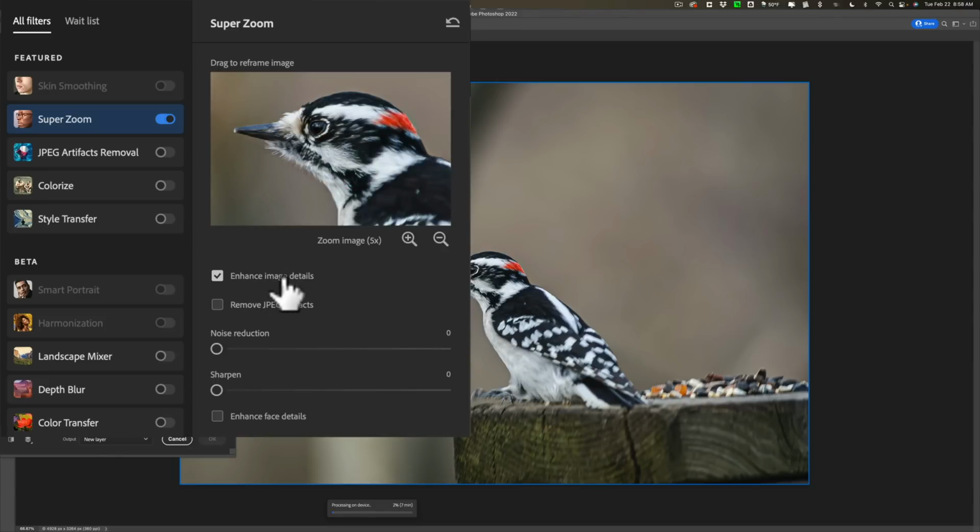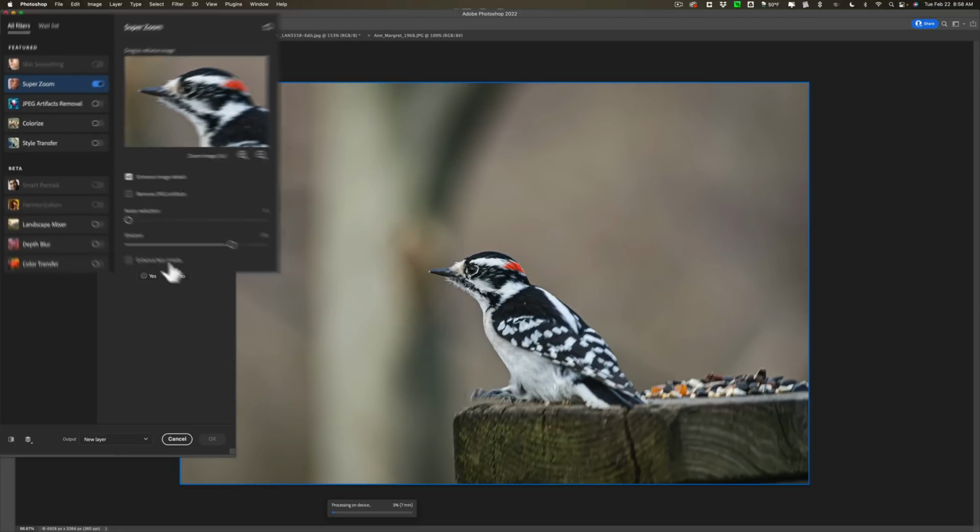I want to enhance the image details. If there was noise, I could add noise reduction. I do want to sharpen it, so we'll add a lot of sharpening. And if this had a person in it, you would check this box and it would enhance the face details in a way that is satisfactory for a person. In this case, of course, we don't have a person in the shot.